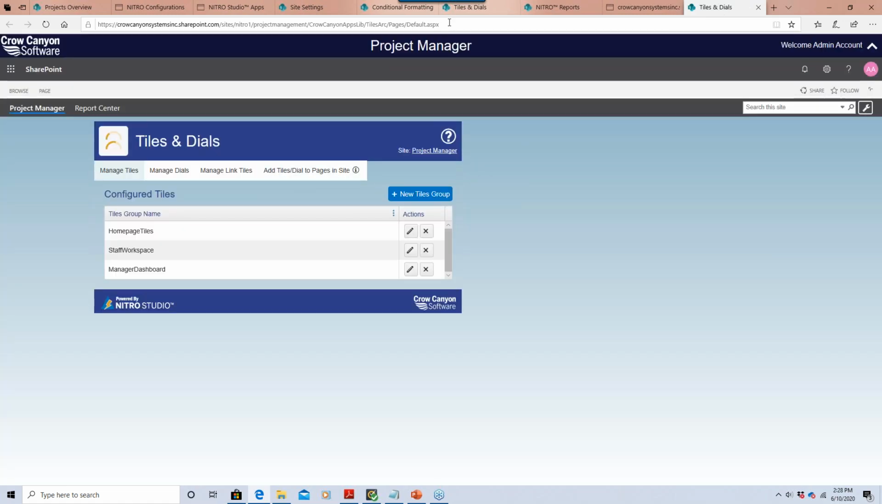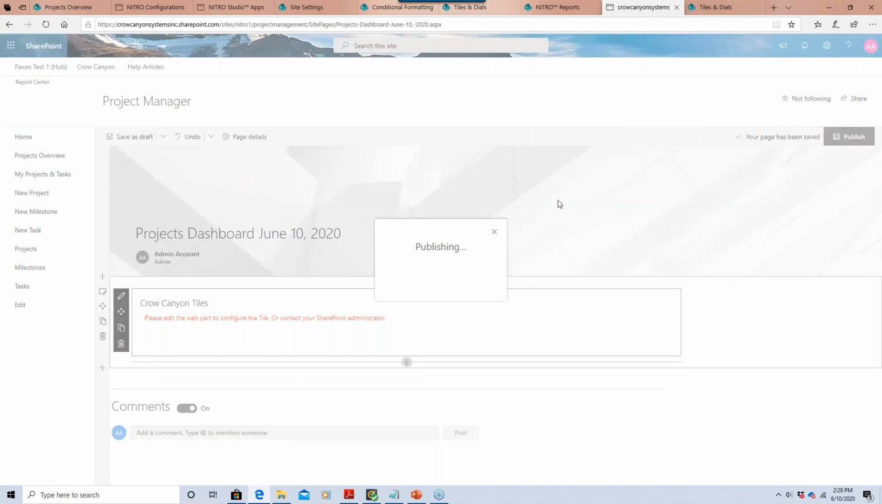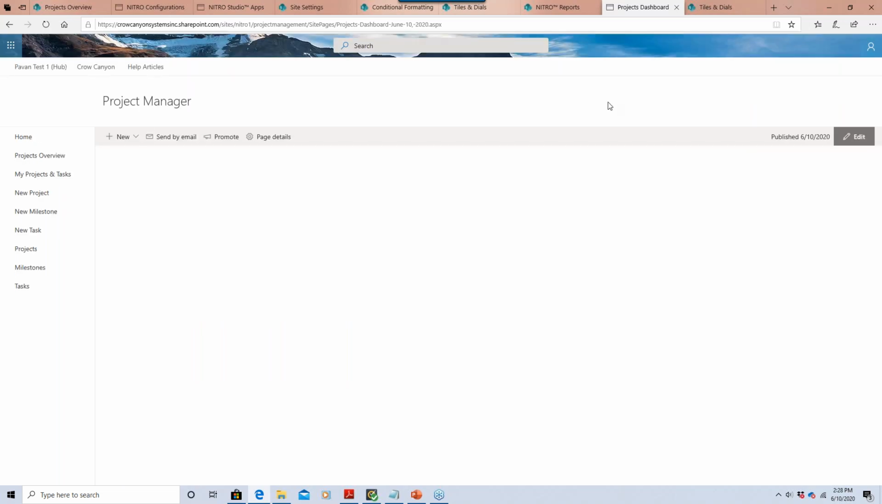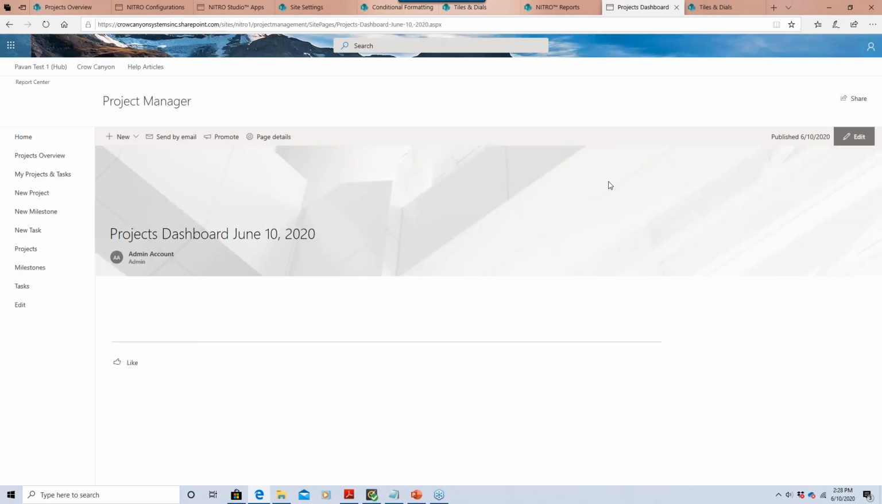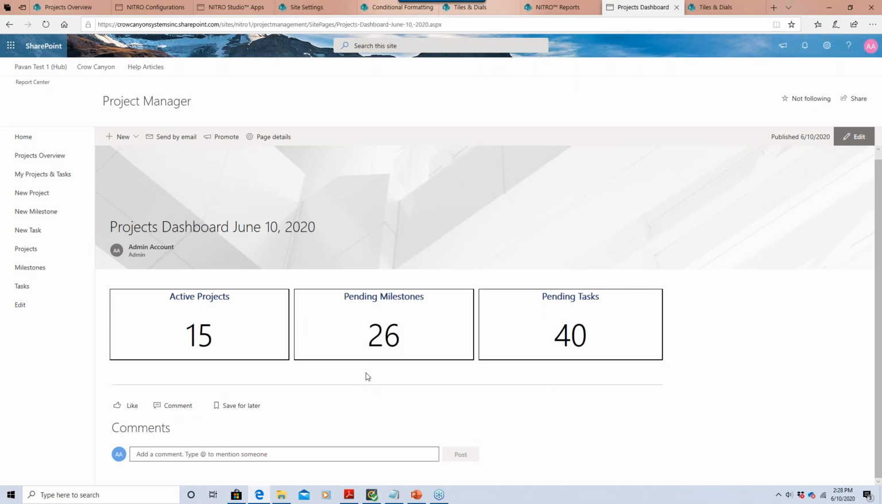So if I click that, it's going to open a new page. And that's going to take me right back to the same tiles and dials page that we have over here. Same interface, just appearing in the modern versus the classic. And we can even use that same group, so that homepage tiles we were just working with. Close out that, publish, refresh, and let's give it a second to come up. And there it is. So same tiles right there that we have on the classic, right there in the modern.